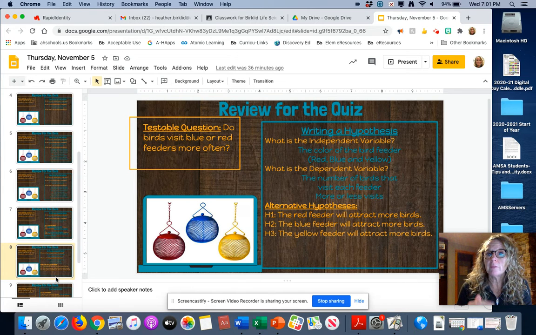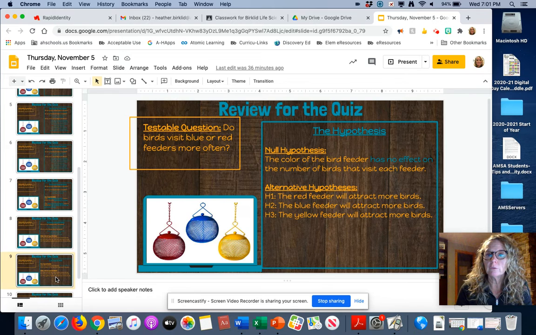So writing the hypothesis, remember the null always has to include the words has no effect. So if we see both variables here, the null would state that the color of the bird feeder has no effect on the number of birds that visit. And then the alternative hypothesis would be that the H1, the red feeder, will attract more birds, the H2, the blue feeder, will attract more birds, and then the H3, the yellow feeder, will attract more birds.